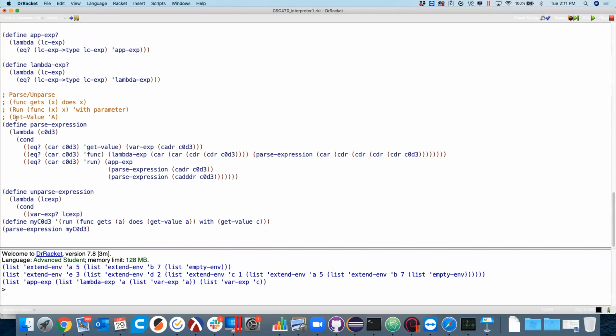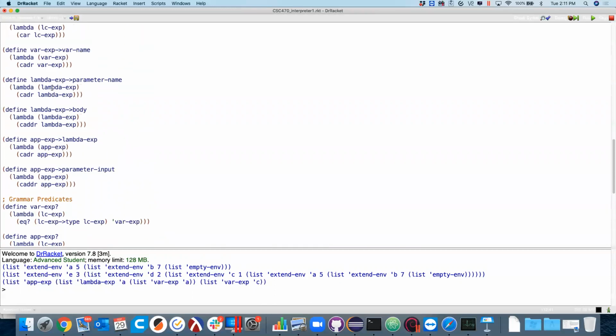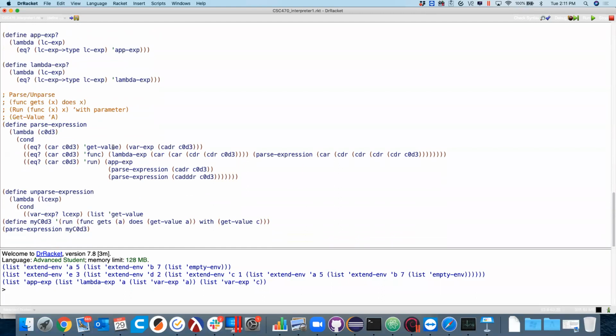Well, we're going to be doing one of these guys, the get value, given the, we need to extract our piece from it. So we'll say we're going to create a list containing get value, and we're going to use our extractor for our var expression. Var expression to var name. Of our lambda calculus expression. So that's what we do if we're dealing with a var expression.